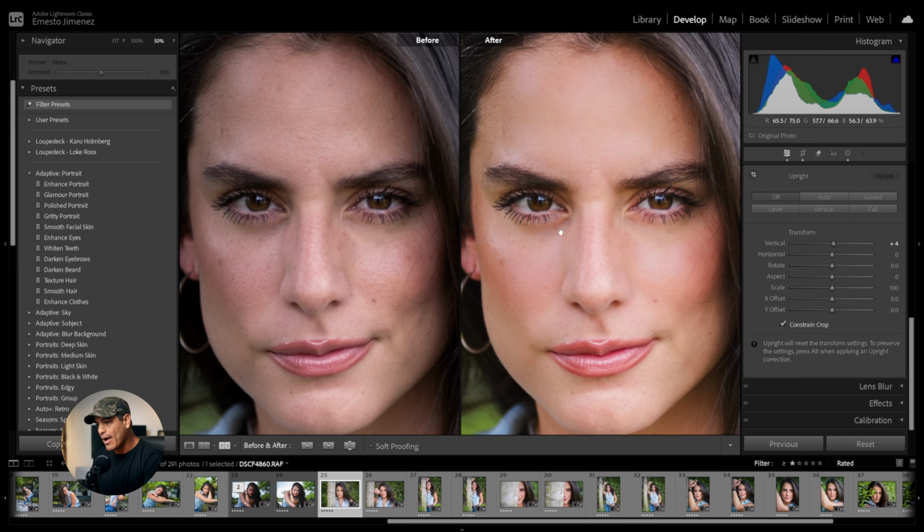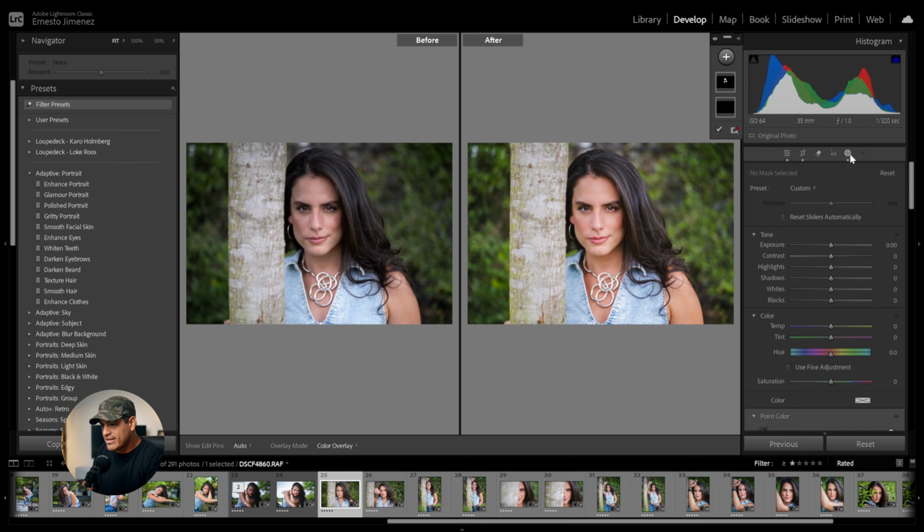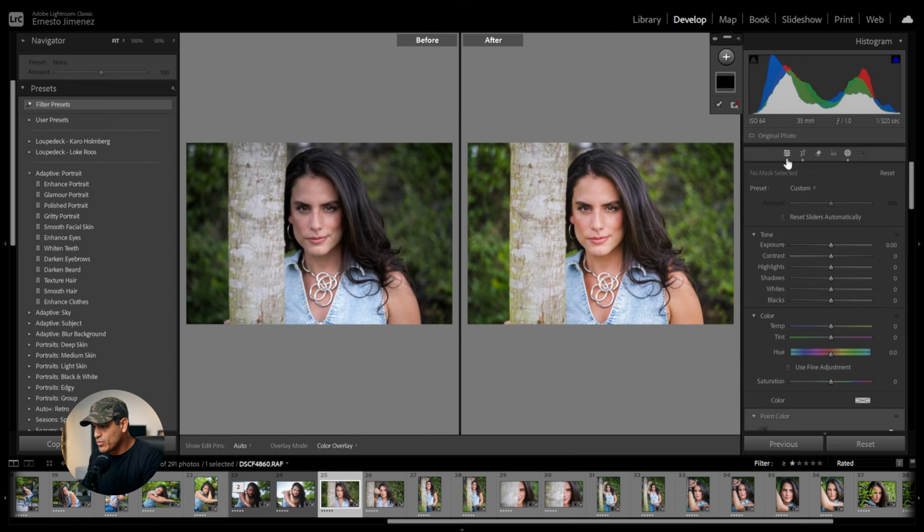After doing that, I would grab the brush, brush her eyes, then I would brighten her eyes, etcetera. Now, this is part of the process I told you I used to use before using AI. But now, Photoshop has something called Adaptive Portraits. So I'm gonna delete this right here, and I'm gonna show you guys what it's all about.